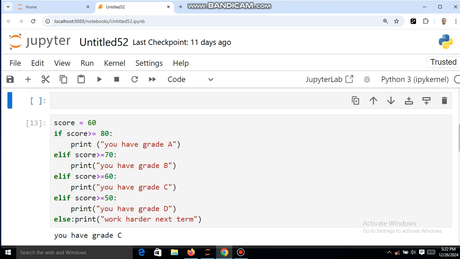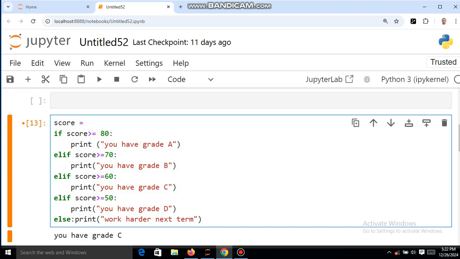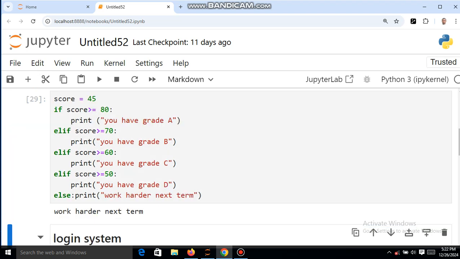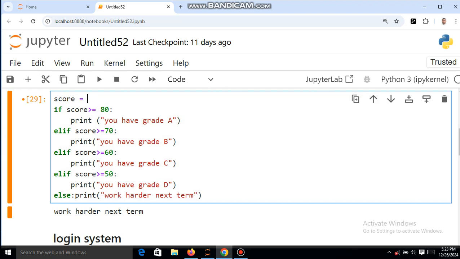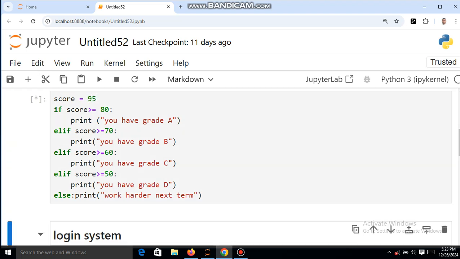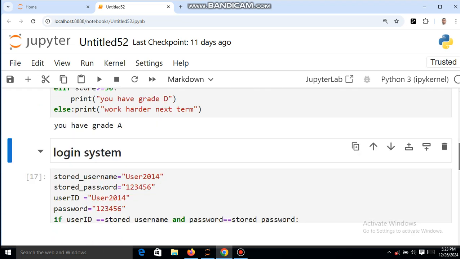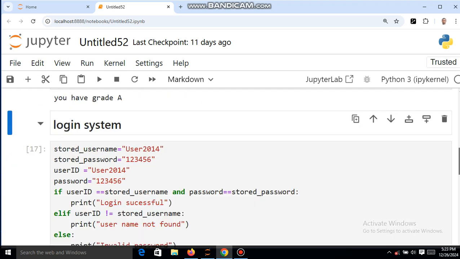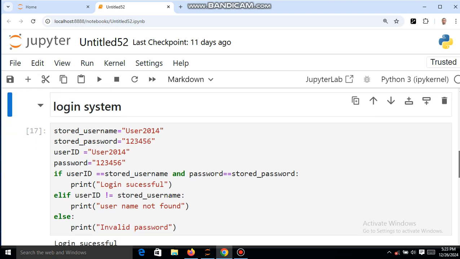So let's see, for example, now let's put 45 as the case may be. Enter. You see that Python will say work harder next time. This is what we display on the screen. So Python is very useful in most programming. It's a general purpose programming language. That's what Python is useful for. You can use it for web development, machine learning, AI development, and the like.